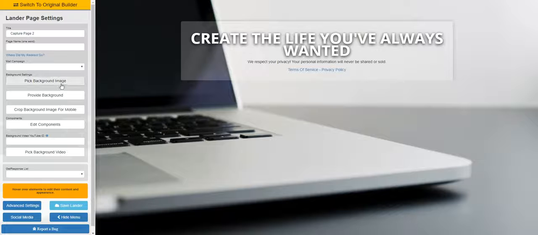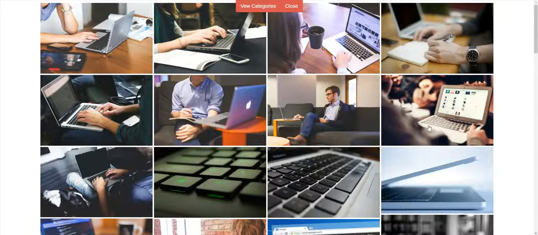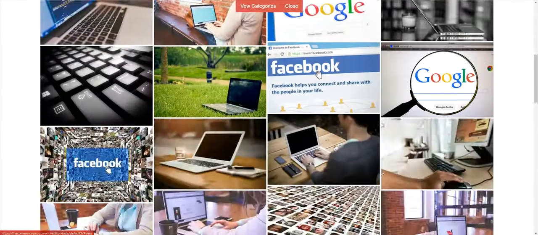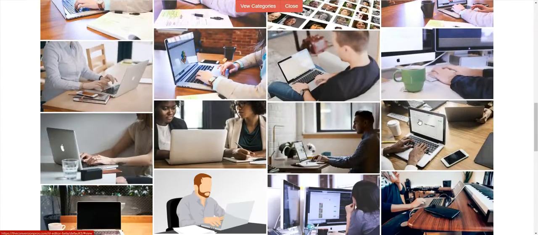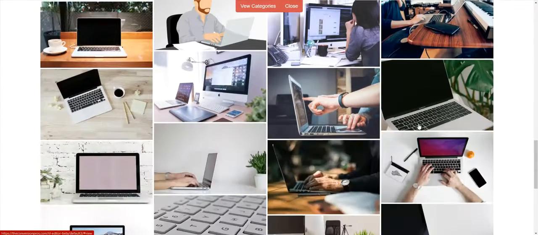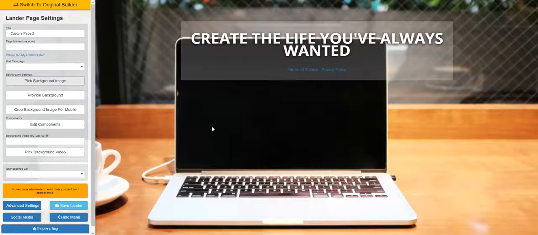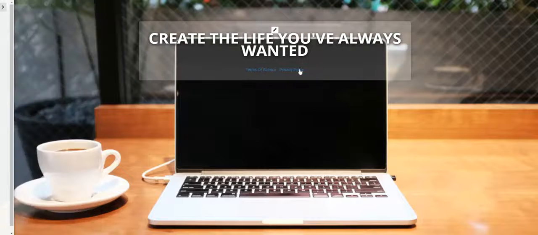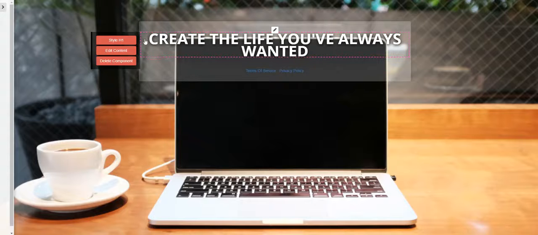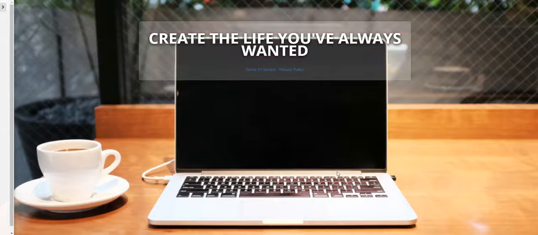I want to go grab a different computer just to show you something, and this really comes into play on making good pages. So if I pick a background that has a computer more center, like this one, and I hide the menu, you can see that this big opacity box will, as you start adding stuff, hide the computer a little bit behind all your words, writing, and everything like that.